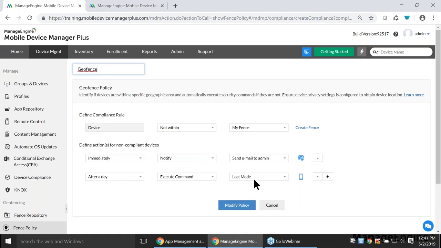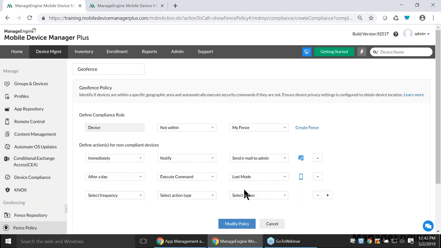So loss mode is a feature that I would be discussing down the line. It's where we lock an entire device and not allow the user to have access to any details within the device itself. And there is also one other action that you can perform. After a day, you can also execute a complete wipe of the device itself so that no data would be present in the device with regards to your company. So this is how you can keep your fencing area secure.